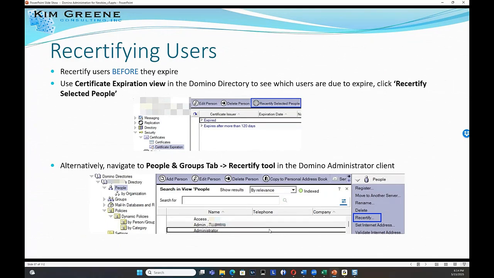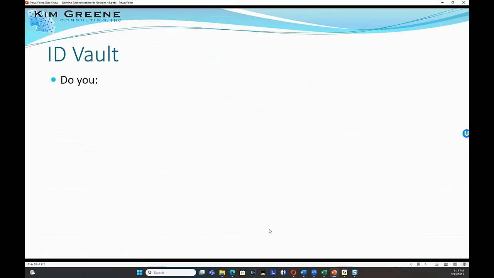So to get in front of that, you could use the certificate expiration view in the Domino directory to see who's about to expire. And then you could select those entries and click the recertify selected people button. Or you could go to the People and Groups tab in your Domino Administrator client and use the recertify tool on the users that you have selected. So good thing to stay in front of.